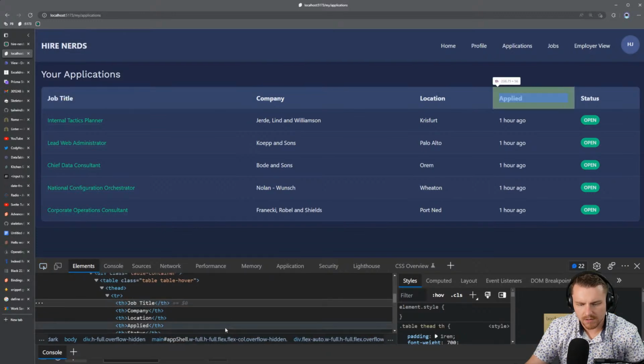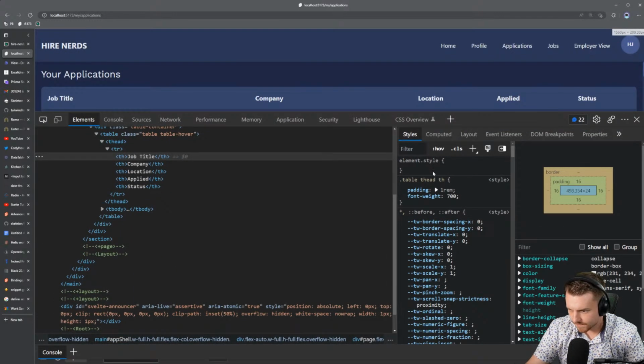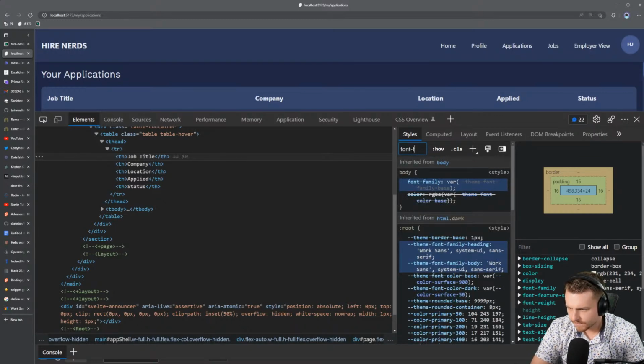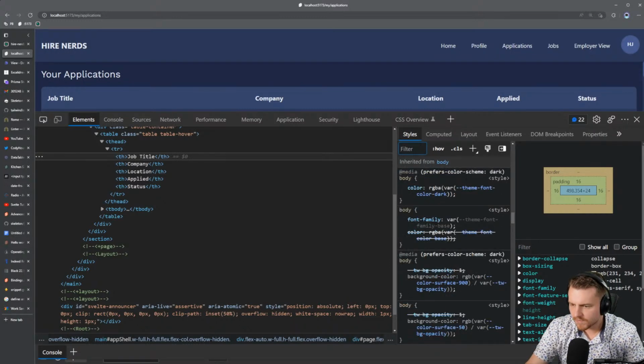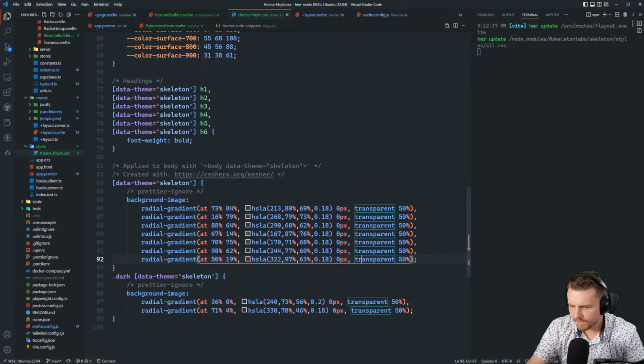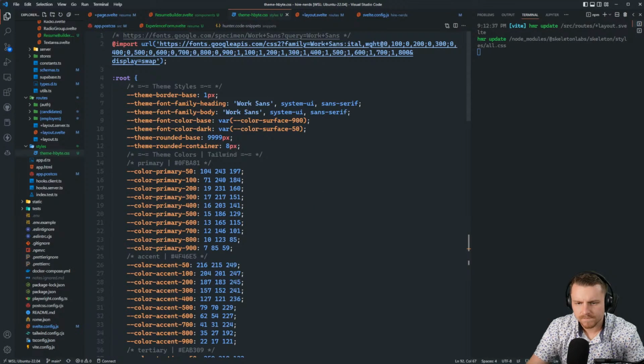We have styles on the theme font family base. So that's what it's getting first. Is from the body tag. Theme font family heading. Body.